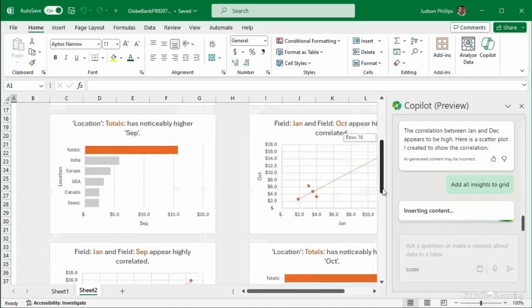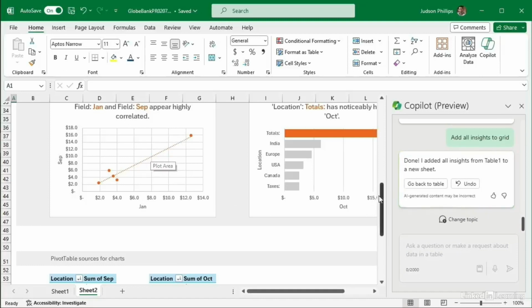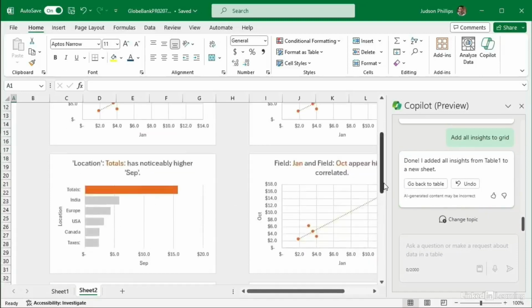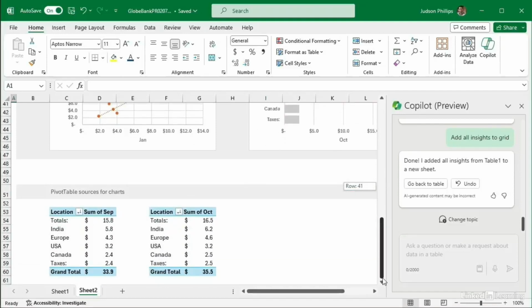There's a graph. You can see it's looking at correlations between various locations. Totals always seems to be the largest value. Of course, that makes sense. Down below, some pivot tables as well. And if we want to keep those, we just leave them where they are on Sheet 2. We might want to relabel these, though, so they're better understood.